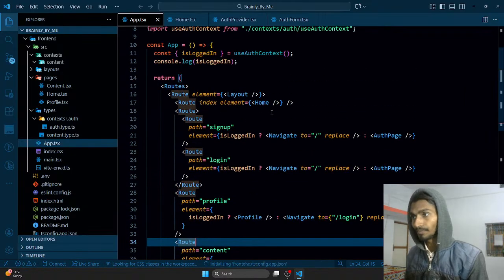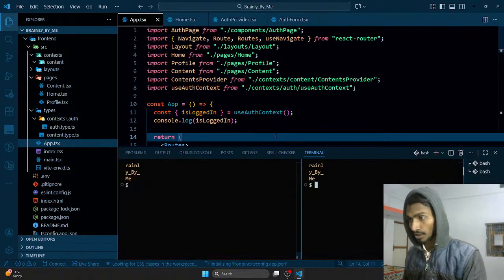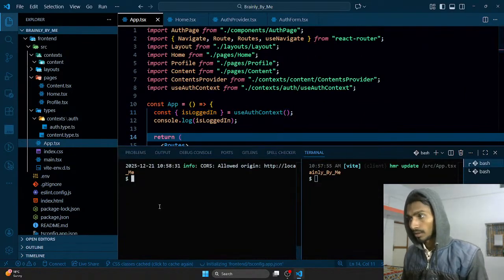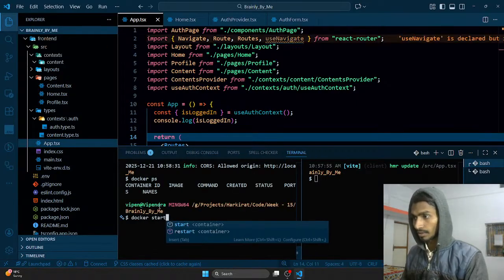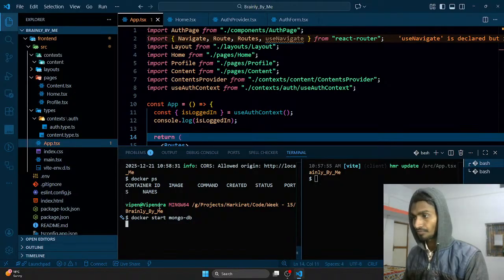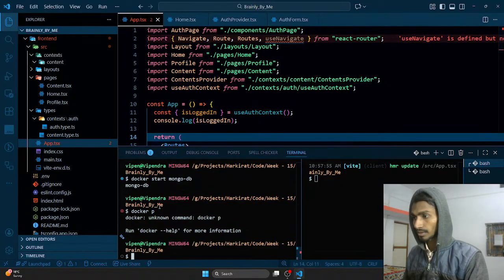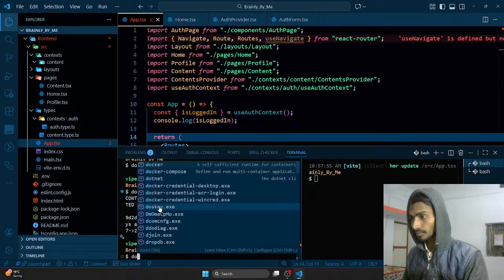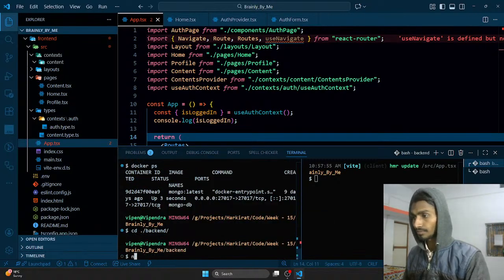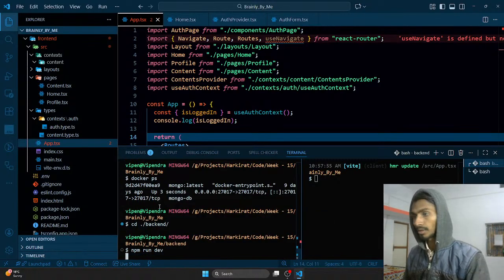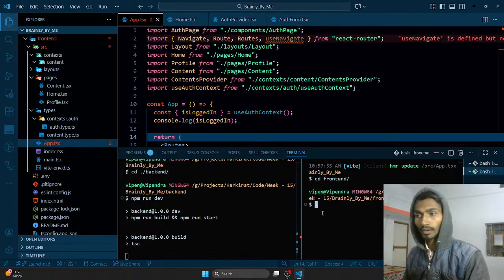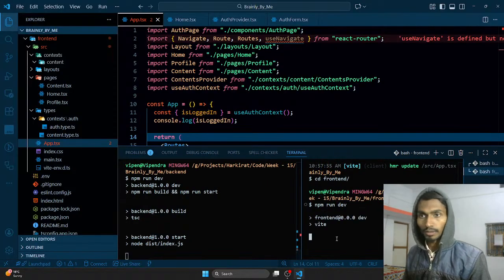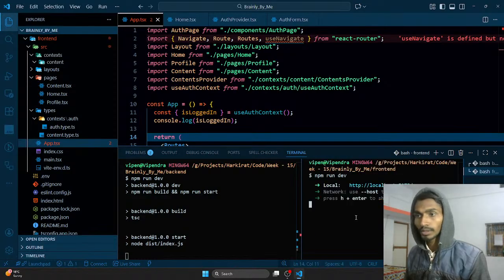So this much I have done, and if I just simply run the application: docker ps, docker start mongodb, docker ps. Then cd backend, npm run dev. Same here, cd frontend, npm run dev, as simple as that. And this thing is great. What is the next thing? Well, it should be fine.